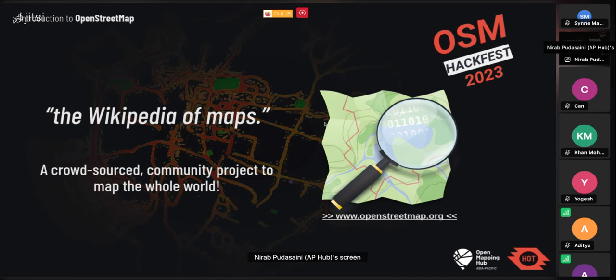In 2004, Steve Coast, when he was doing his master's thesis, wanted to map all the bicycle parking lots in his university, but he could not find a base map. He could not afford it, because the Ordnance Survey had a cost recovery policy, and as a student he couldn't afford it. And then he started out, saying, I'm going to make the map of the whole world.